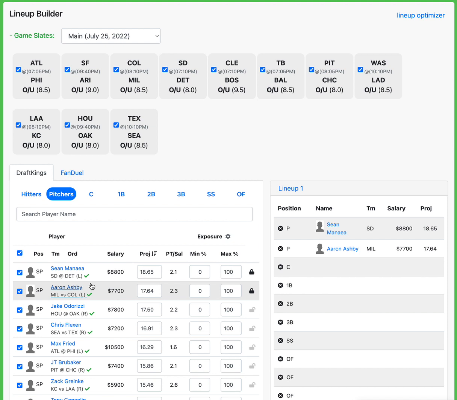CSW is called strikes plus whiff, meaning what percent of the time does the ball go by the hitter, get called as a strike, or get swung on and missed? Plain and simple, how good is this pitcher's stuff? It's a good number to use for figuring out how skilled a pitcher is, how well he's been throwing the ball, and how good his stuff has been. And Ashby's stuff is solid.